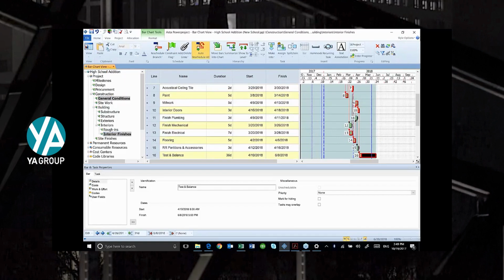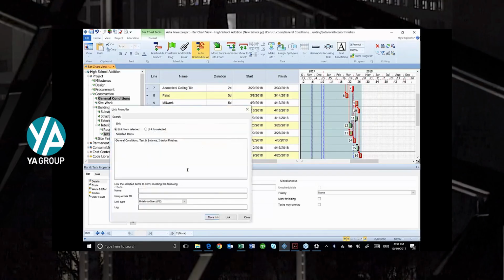Whoops. Well, by the way, the undo button in Asta is great, thankfully. It's not letting me drag over that window, but I can do it this way. Link from selected to, and then I'm going to look for final clean. Use the wild card in there, link it. Try that one more time. Link it. And there it did. It linked it to my final clean.